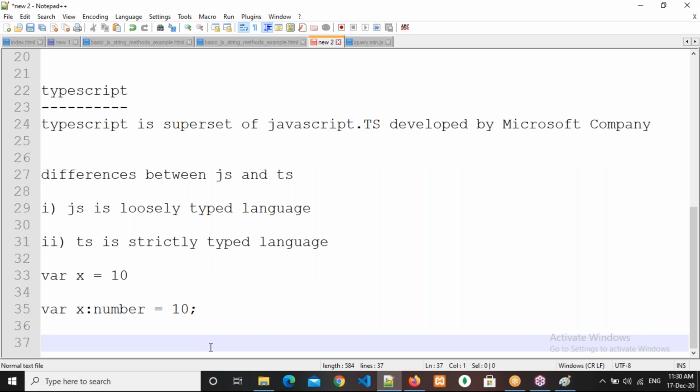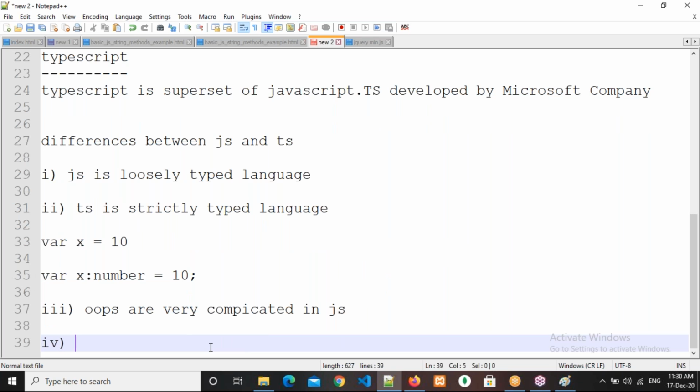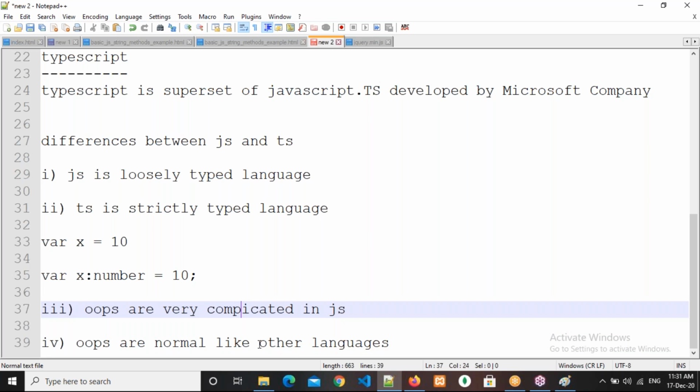And the other one is OOPS concepts. OOPS concepts are very complicated in JavaScript. OOPS concepts are normal, like in any other technologies like Java, PHP. So that is the other difference also. That's why I will discuss OOPS concepts in TypeScript.